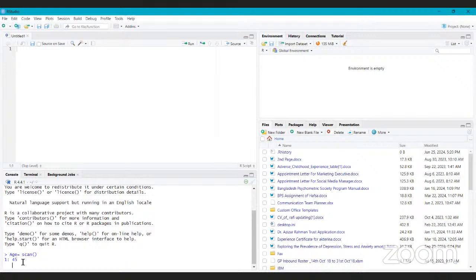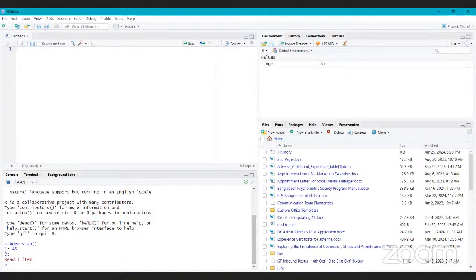So I write down, then enter. Because you have written only one, again you write down.